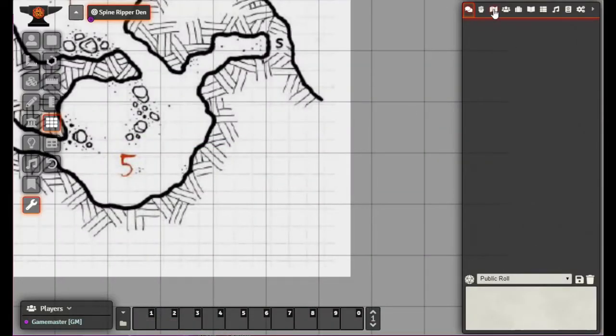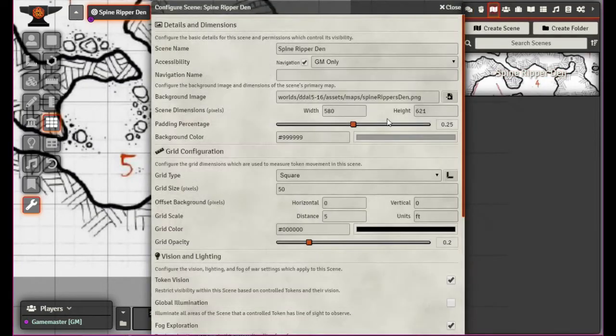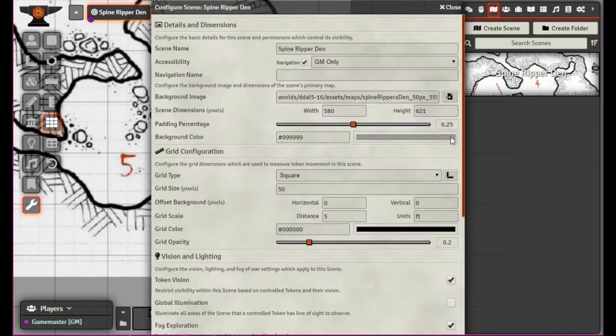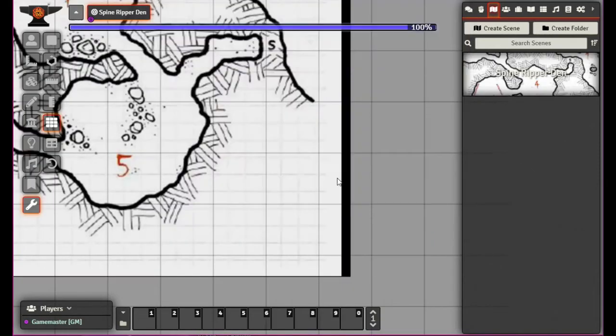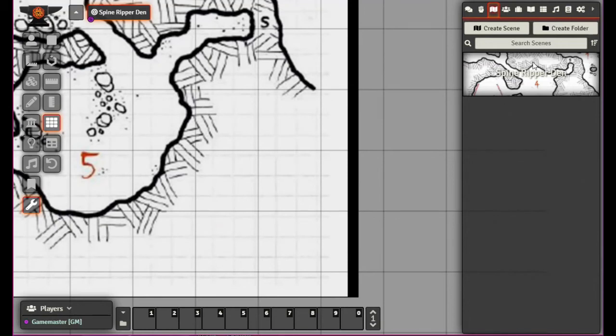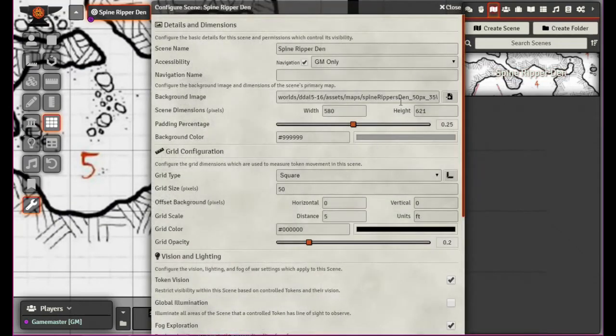So let's go ahead and change our scene. Go back in here. Let's change it to the other one. Maps, and that one instead. And go to the bottom, and we'll hit save. And did it actually do anything? It doesn't look like it did anything to me. Let's just make sure it is the right one. Grid size is 50 square pixels horizontal.